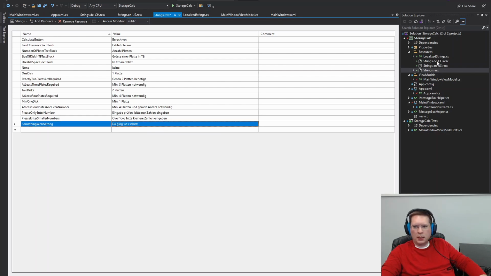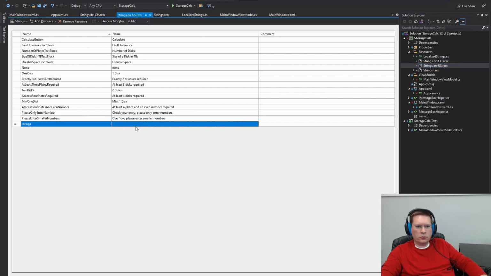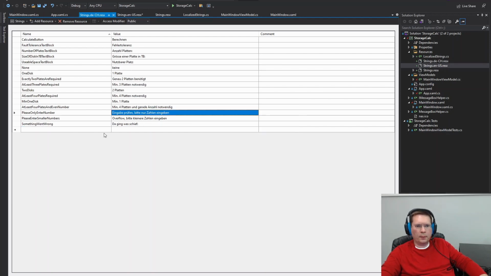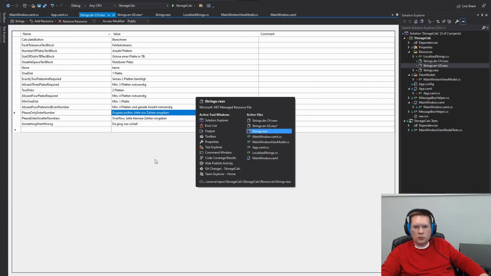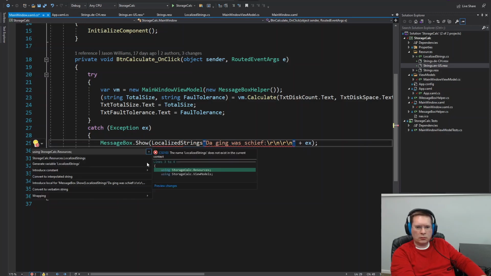I can just copy that over into the original culture code here, and then get it over into the English. And it says something went wrong with a colon. Then I'm going to grab the name of the key and get back to our code here. And this is going to be localized strings.